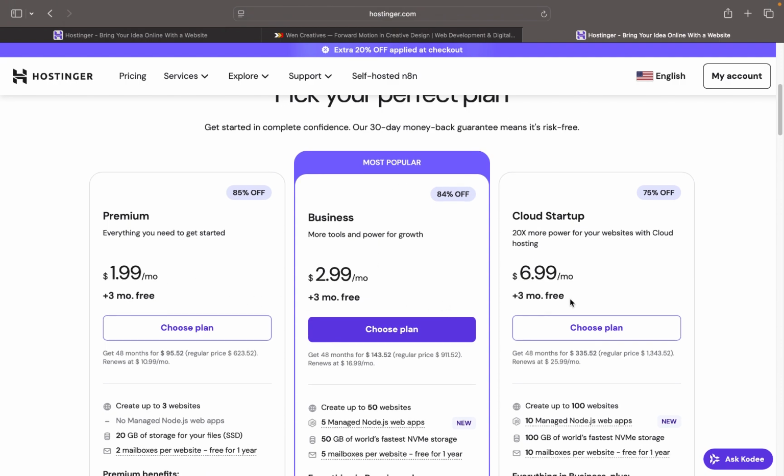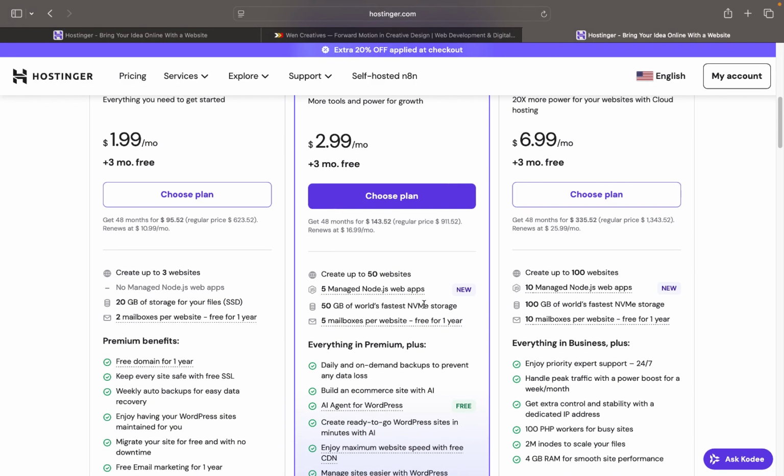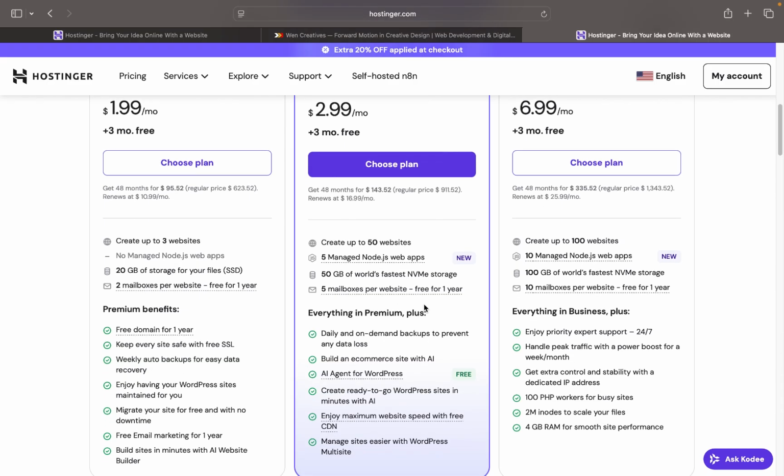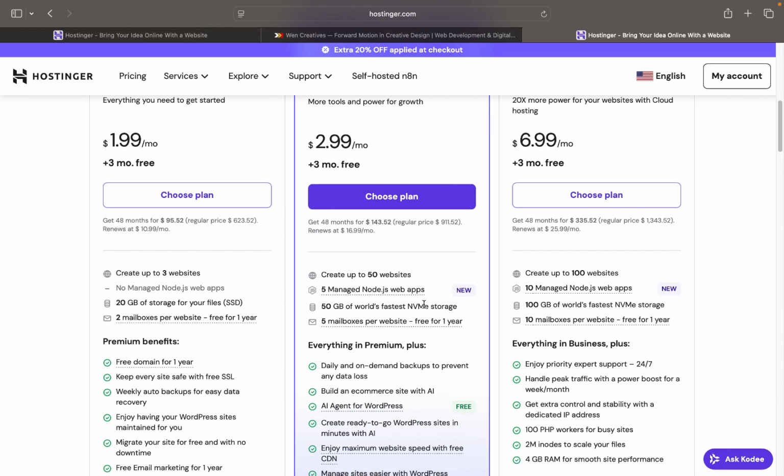I recommend you use the second one, which is $2.99 per month. This is good because it has a free domain name and 5 business emails for free, and it will be free for 1 year. So remember, you'll be renewing your hosting and the domain after each and every year. Now you can click choose plan.